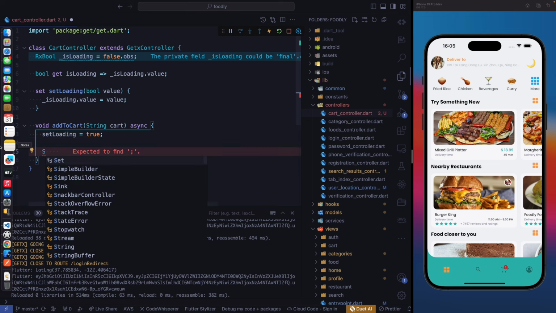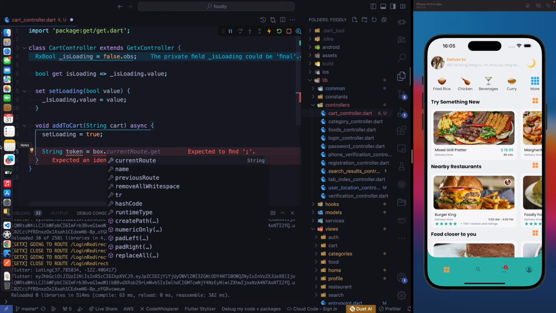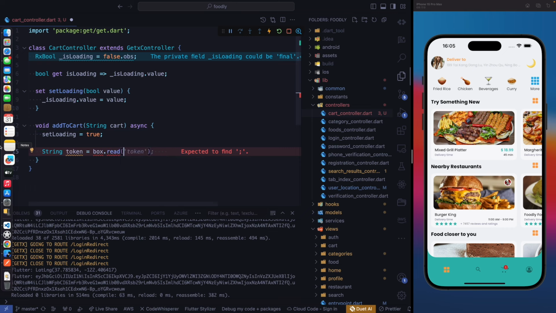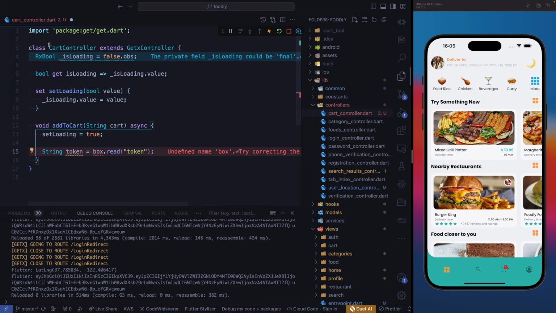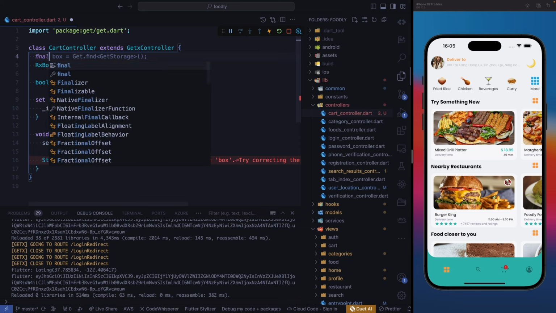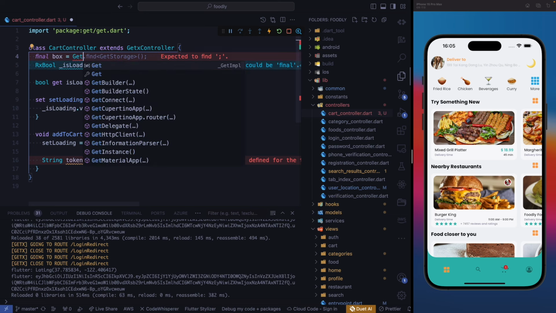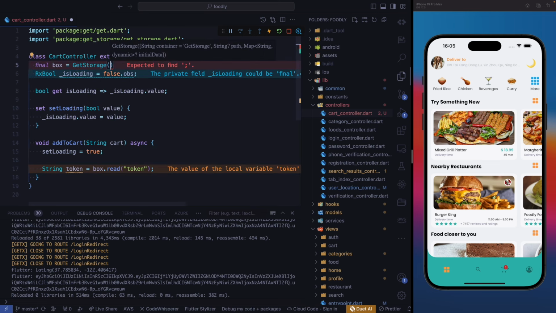After setting loader to true, we're just going to go ahead and get our token. So we're going to have a string with the name token over here equal to box.read, and we're reading the token. Let's go ahead and close that. Right on top, we need to instantiate our box. So final box is equal to GetStorage. It's supposed to be GetStorage over here. Let's go ahead and close that.